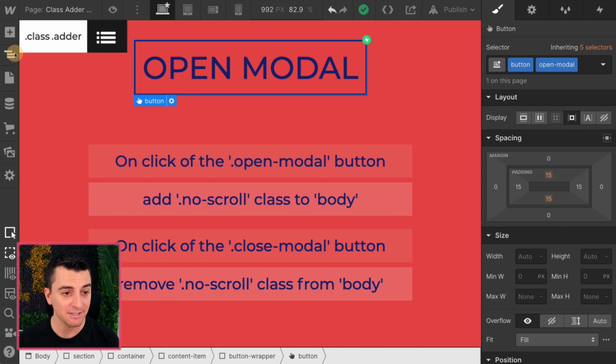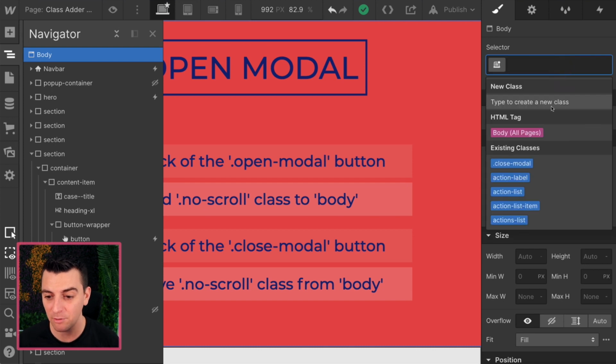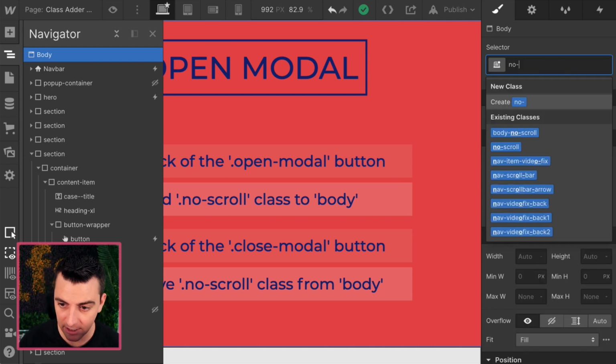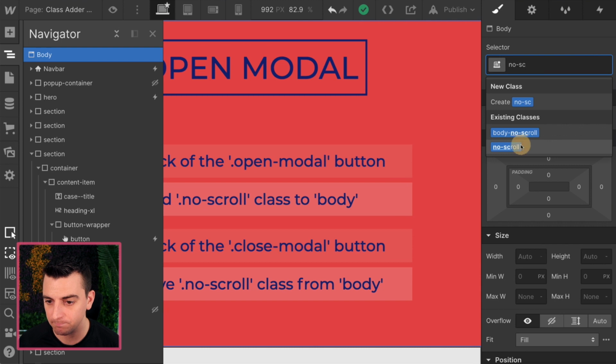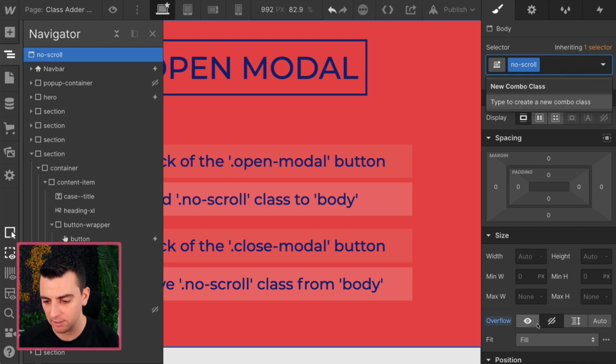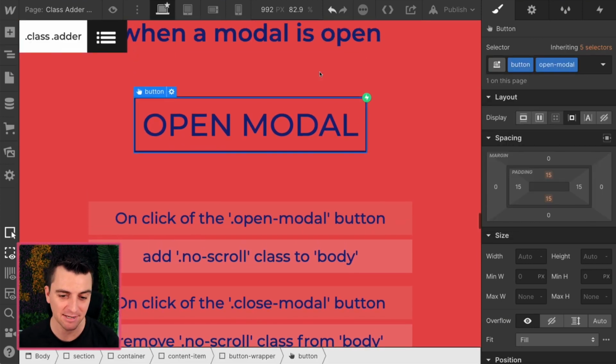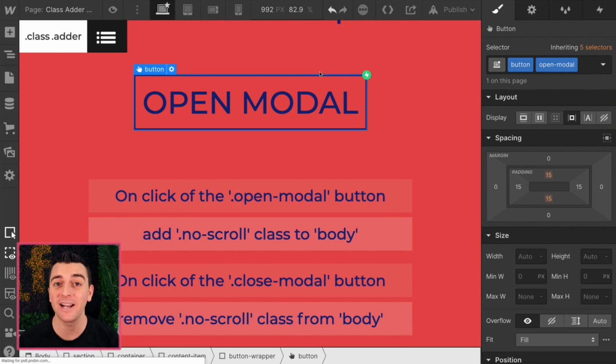Excellent. Now let's get into the body. Here we have a blank body. You can have a class on it, not a problem. But here we are going to check out our no scroll. Overflow hidden. Excellent. And then when we remove it, it will be overflow visible. So that's what we're doing. We're going to add that class and remove that class based on the clicks of these buttons. Excellent. Let's go right into Class Adder and let's set this up.